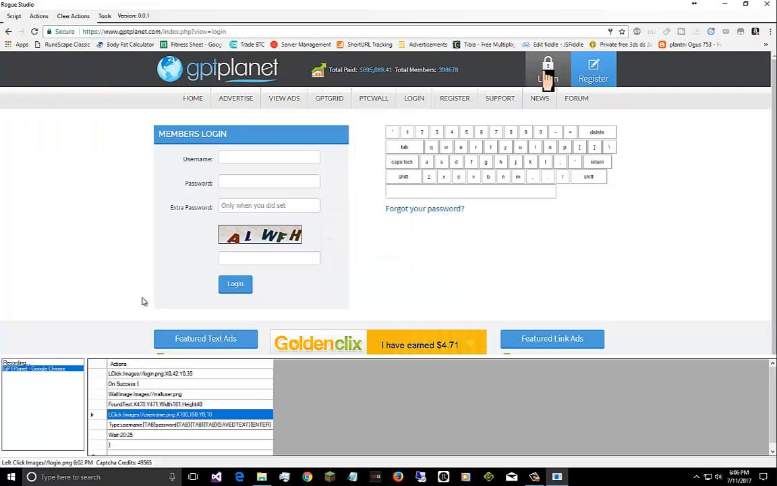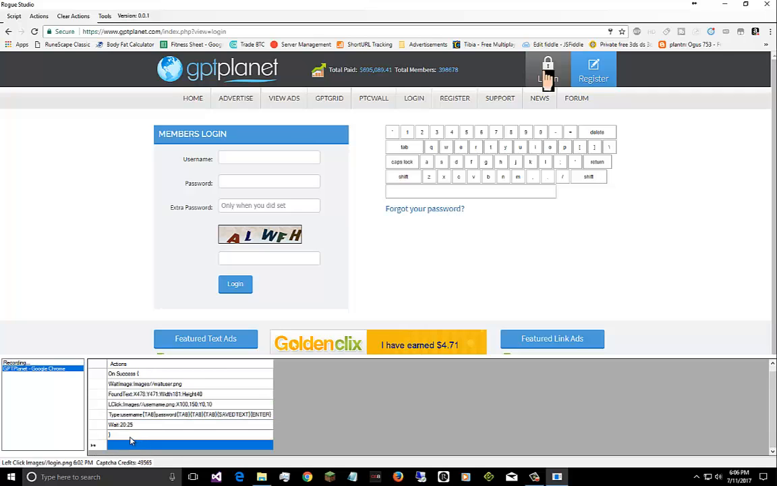So if it successfully finds the login button, it'll click it, do all this, and then go on to the next step. If it doesn't find it within 45 seconds, it'll skip everything in here. So this wait image, found text, left click, type, and wait, and go to what's after this bracket.